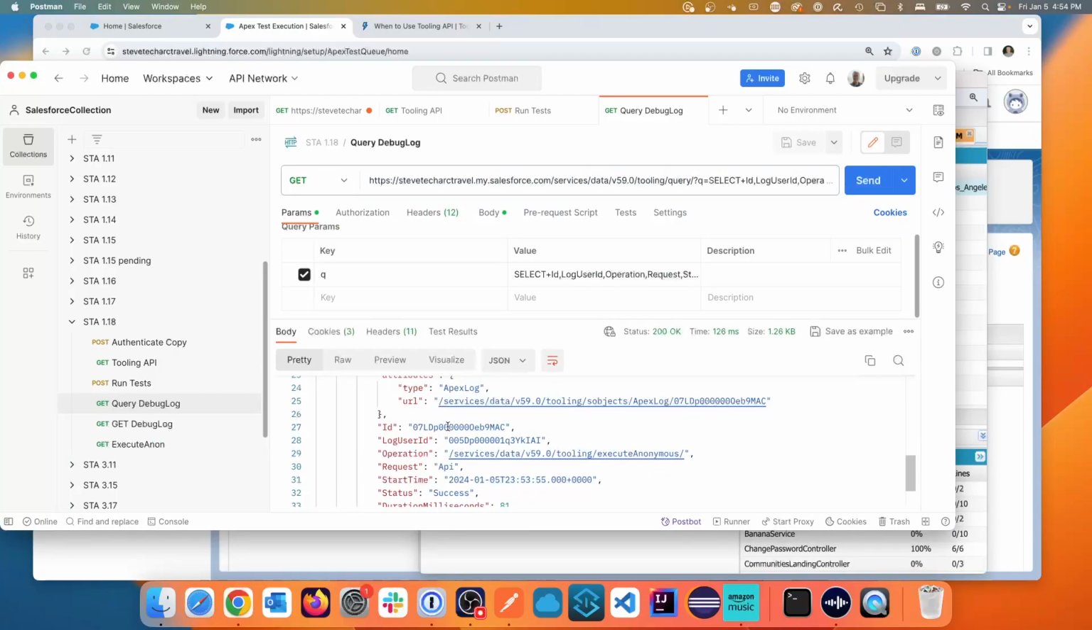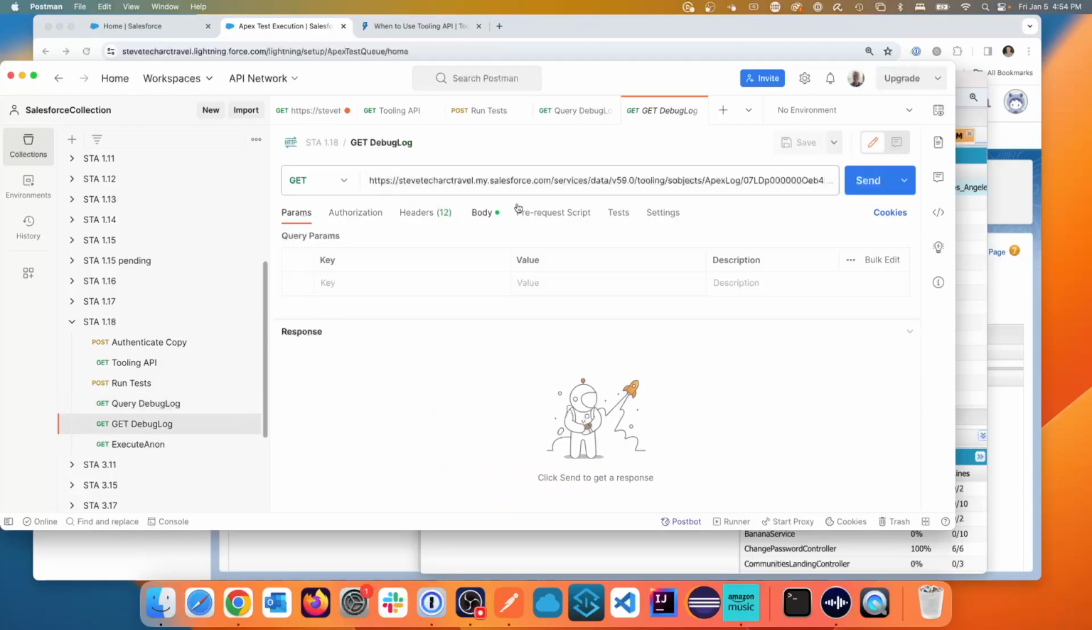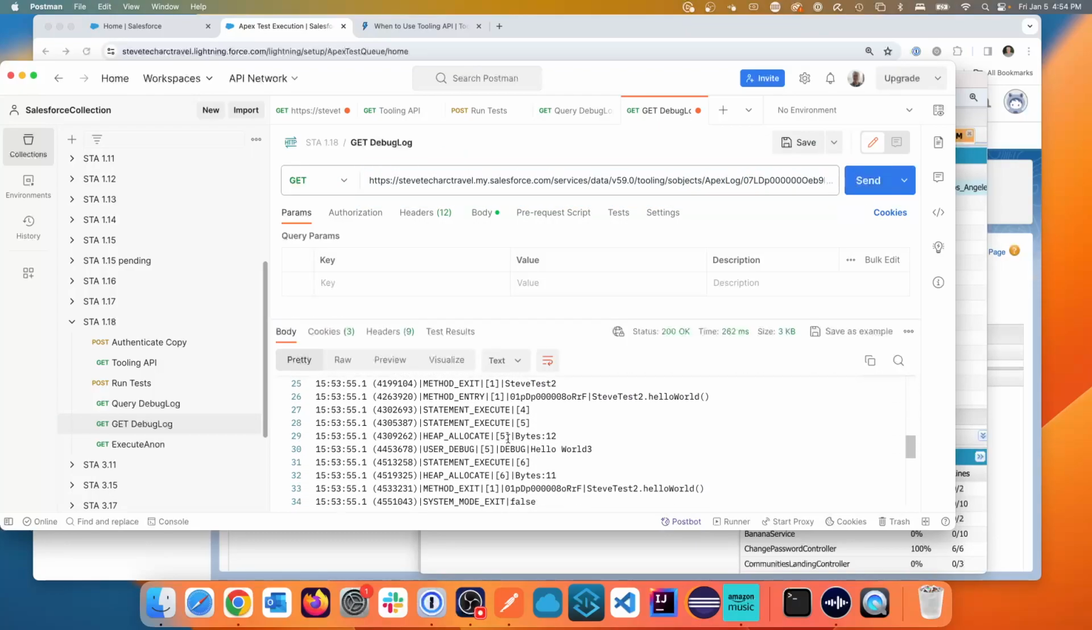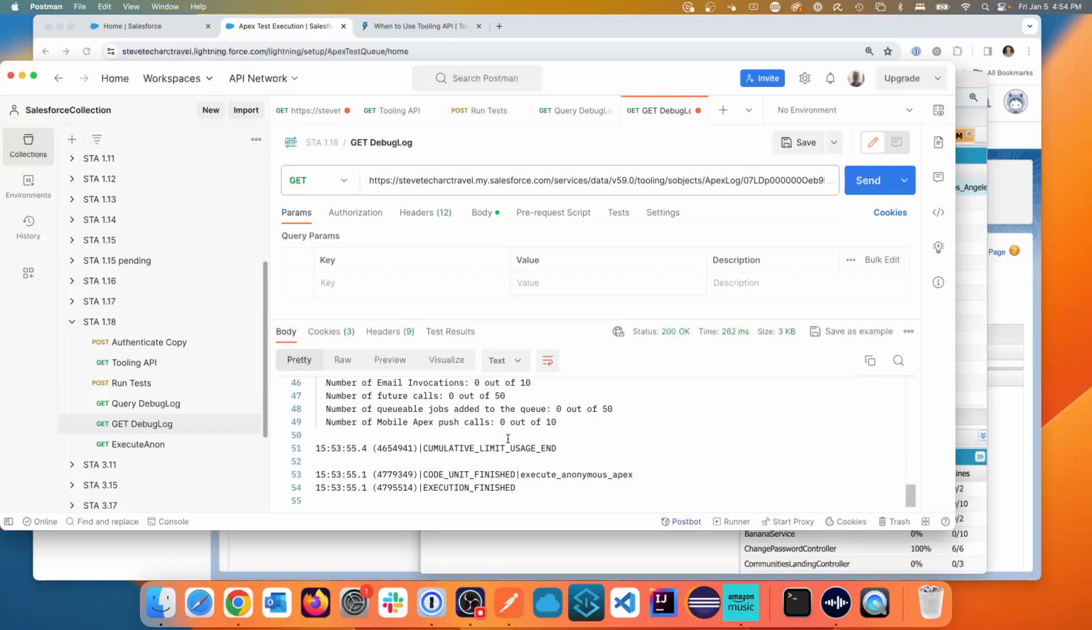And what I can do then is grab this statement for the ID and then go to the next one, where this is doing a get statement on sObjects, ApexLog. I'm going to put in the log ID and then body and hit send. And now I have access to the debug logs.